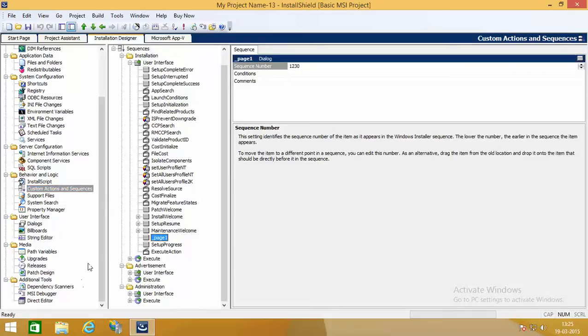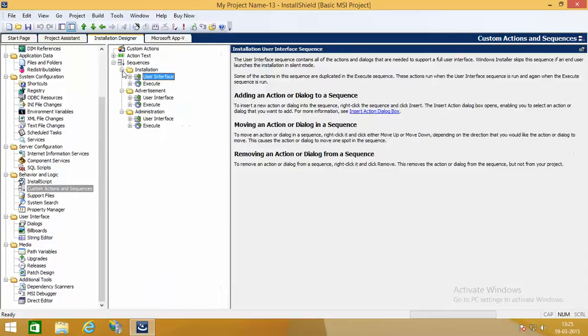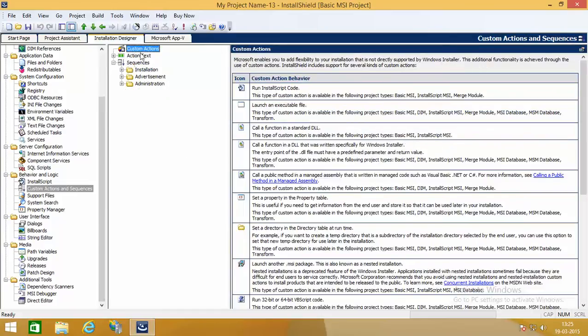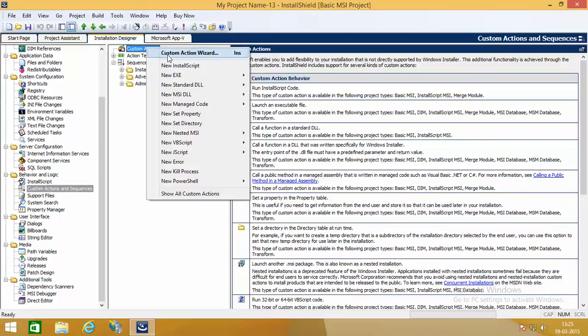So that's it. Now let's see how to add a custom action. Here you can add your custom actions. Suppose during the installation, from any screen, if you want to call a DLL file, you can add a custom action. So right click, new managed code. If you want to call a class library, you need to call new managed code.